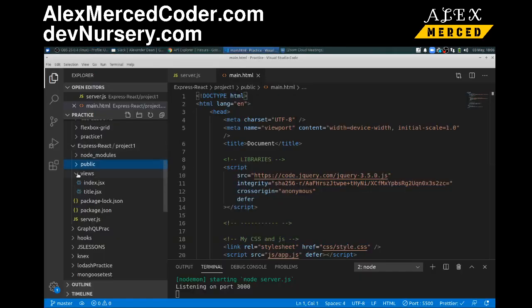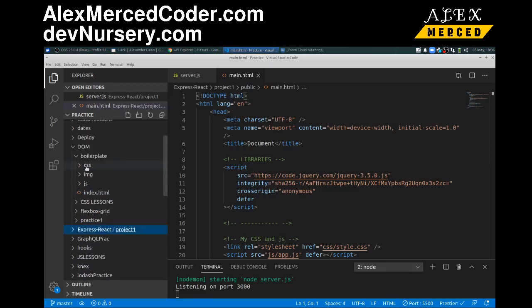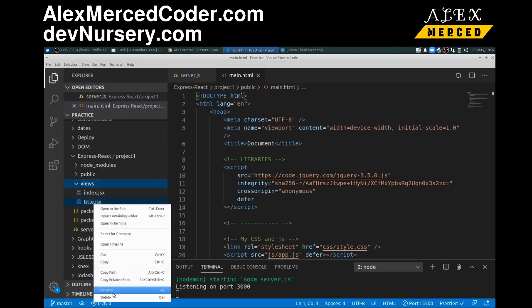But I can also have CSS files in here, JavaScript files in here, and my pictures that I can refer to in my components and stuff. So if I wanted to go back to my index component, let's go back to our views folder. Let's actually create a new component. So I'm going to duplicate the title. Duplicate.